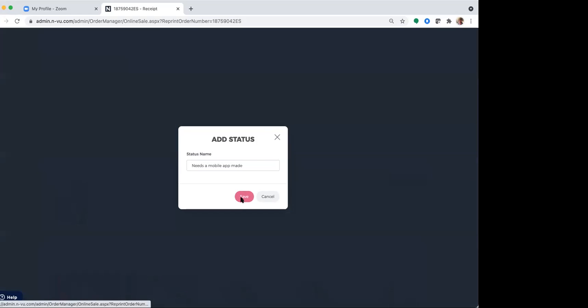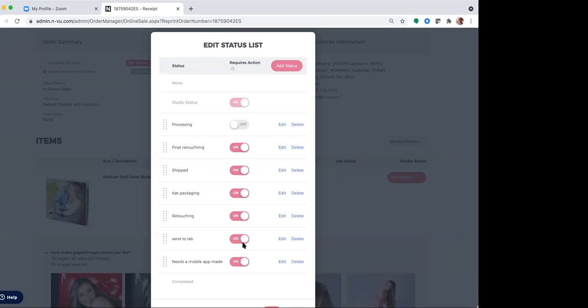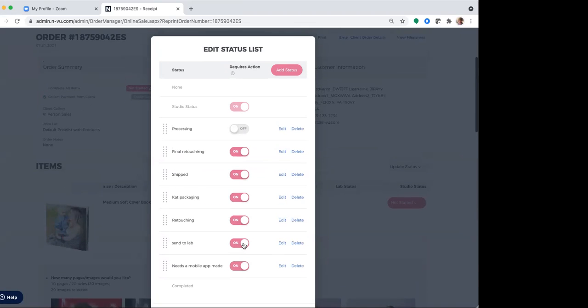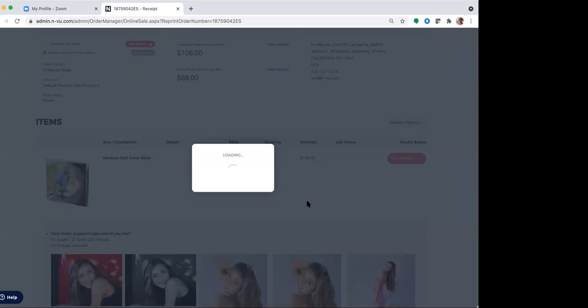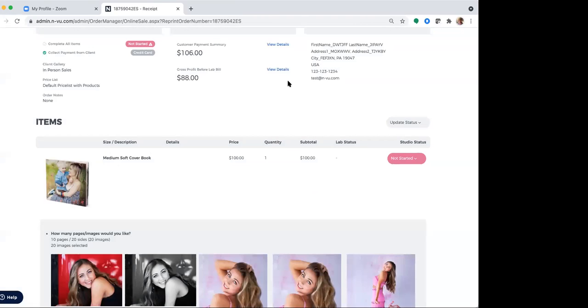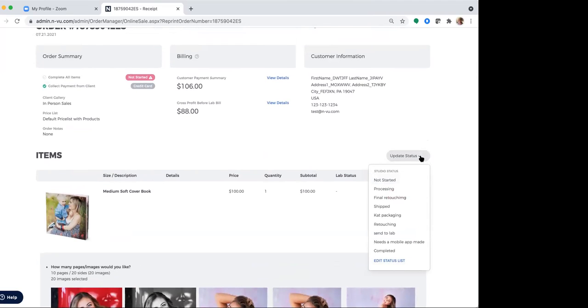So we can just hit save. Now that's created it. When you create that, you want to make sure that that filter is toggled on so you have that as an option. Now I'm going to save that and exit out of that. Now that I have gone through and created my statuses, I can update that with an order. Let's just say I've gotten this order completed. It now needs to go to retouching.